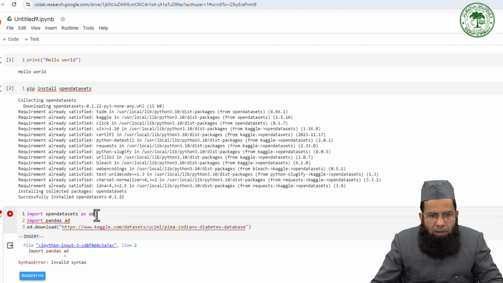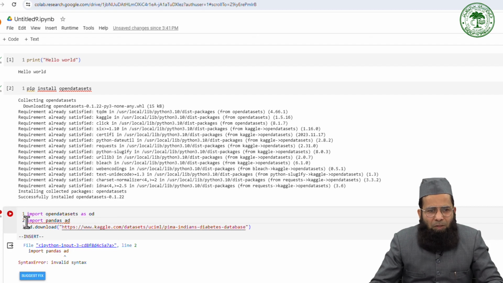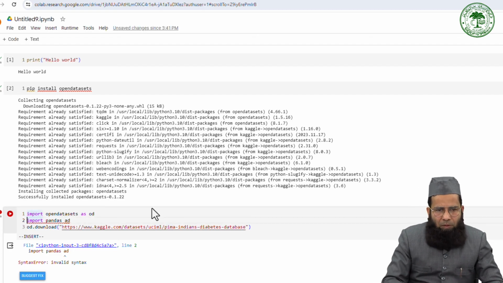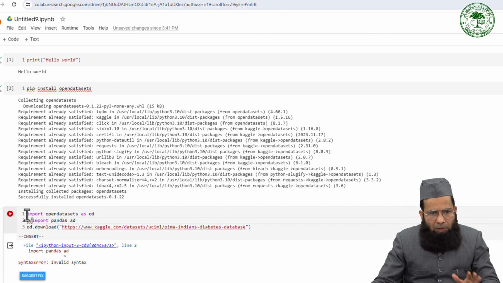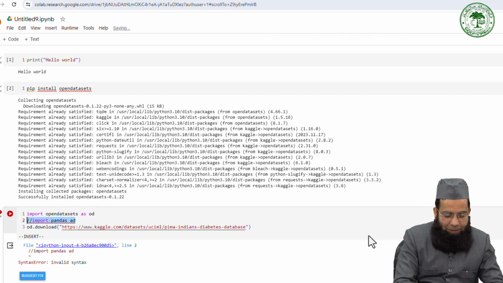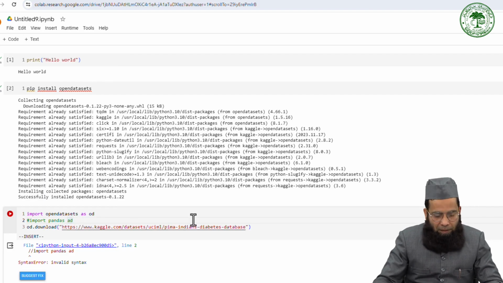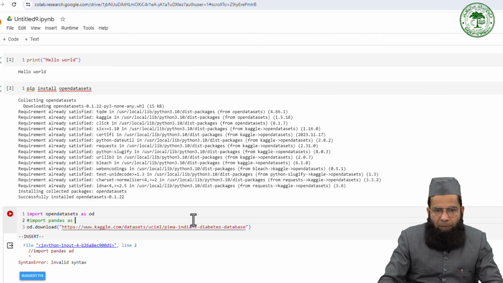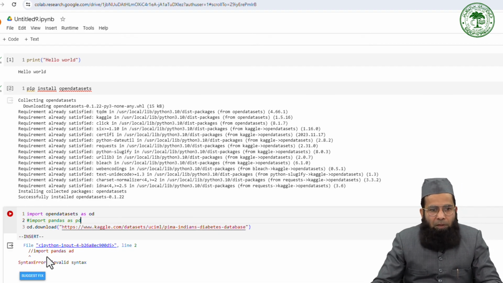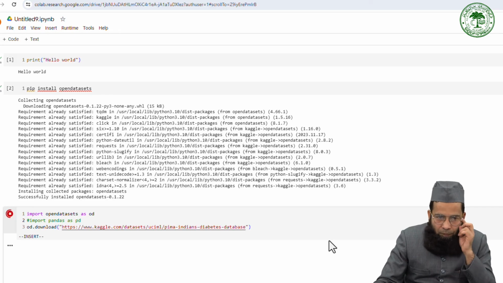Invalid syntax. Sorry, there is no need of pandas. I'm not going to show you the dataset, I will just download it. Oh, sorry, this is not Java or C, it is actually Python, right? Sorry for that. It should actually be pandas as pd. Then only it would work. Now I'm executing this one.